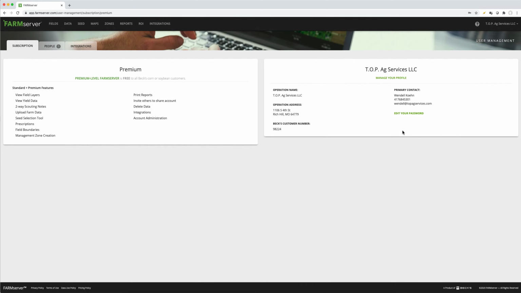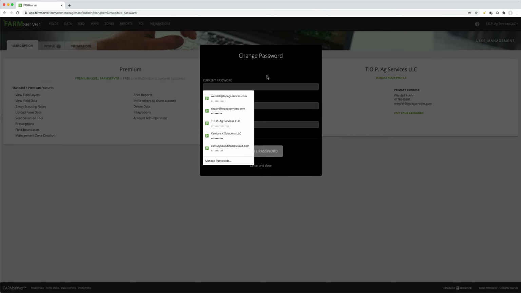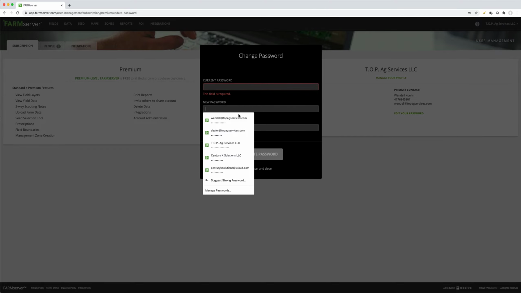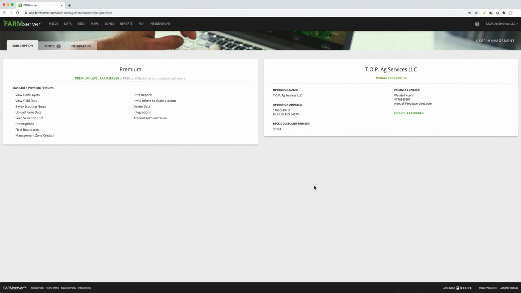Then the second part here is to update the password to a more secure password from the one that I gave you or the one that you have. You click Edit Your Password. You type the current one that you currently have that I've given you. Type in your new one. You know the drill here as well. You click Update. This here will turn green when these are all filled out. And you click Update Password and you're good to go.